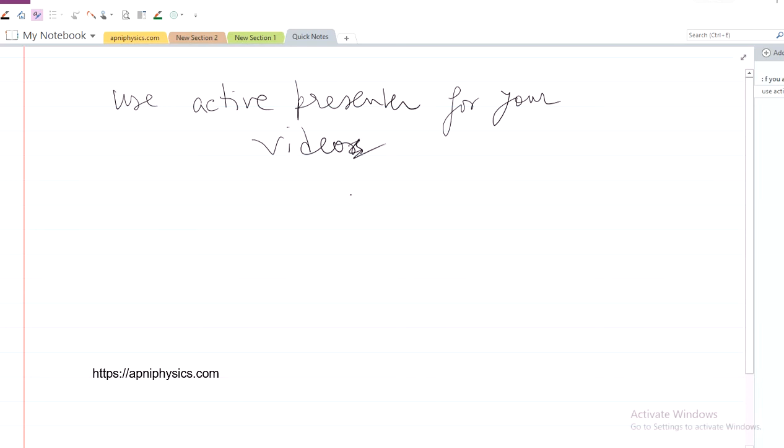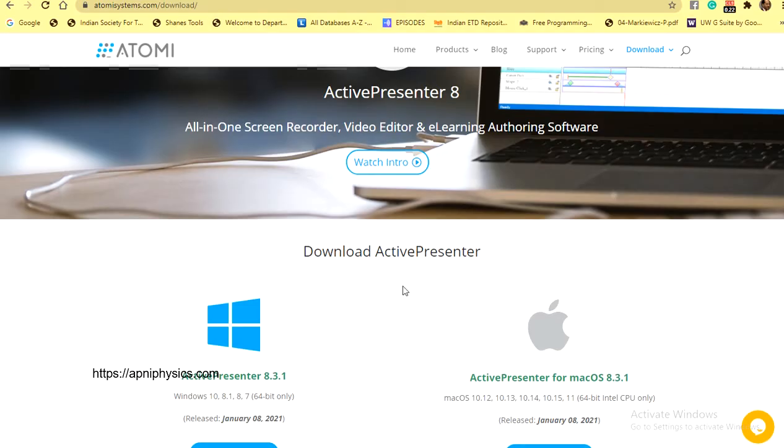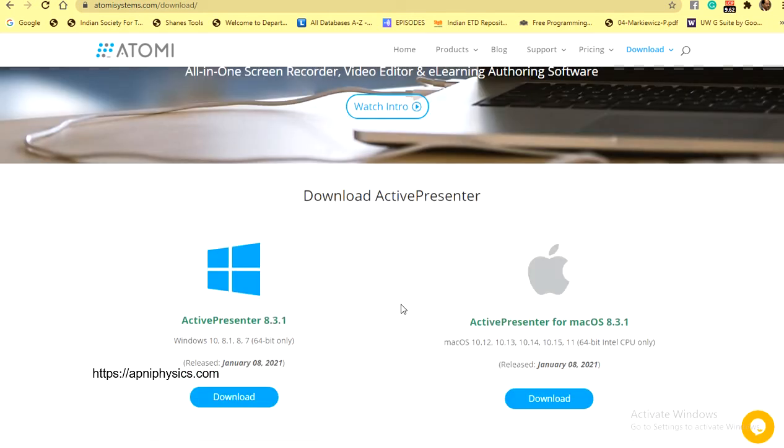Right, so now I'm closing it, and this was just to give an idea of how you can record the screen. It is not always necessary that you need to buy new software. So go to atomysystems.com and download Active Presenter, and there are many videos which I had created already on how you can edit the video and create animations and zooming. There are so many things in it, right? So you can do a number of things.